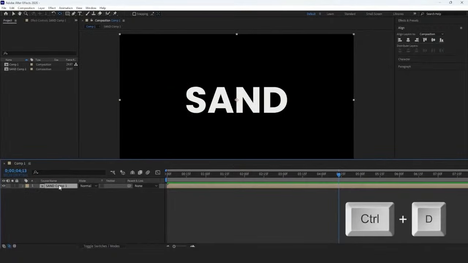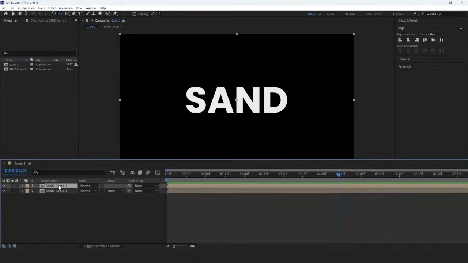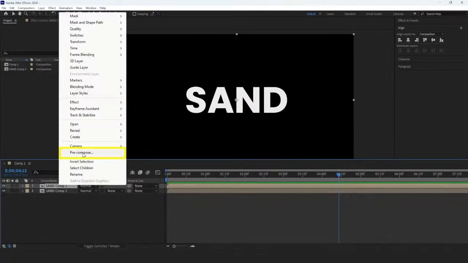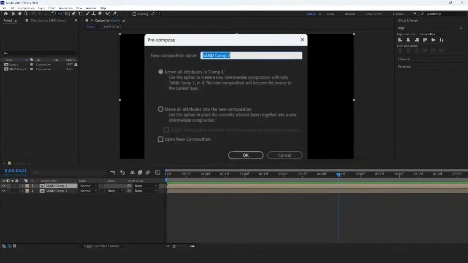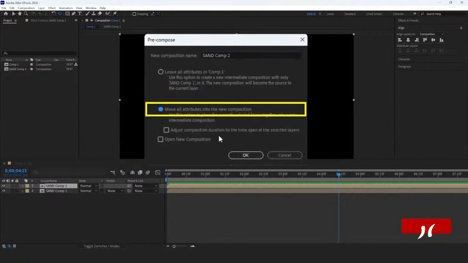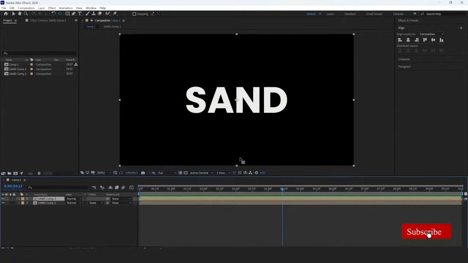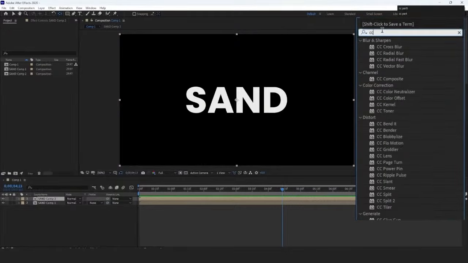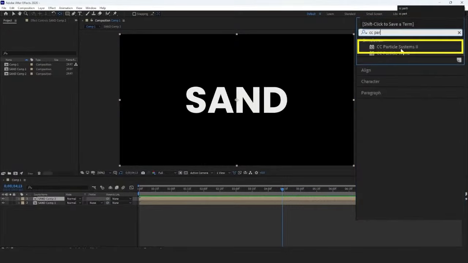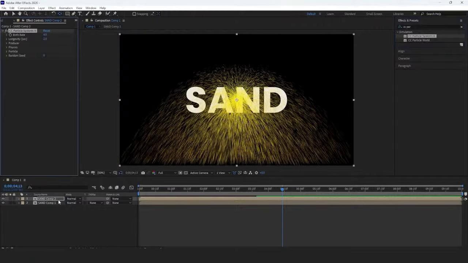Press Ctrl plus D to duplicate the layer. Right-click the duplicate and select Pre-Compose. Check Move All Attributes. Then click OK. Now go to Effects and Presets. Search for CC Particle System 2 and apply it to the layer.